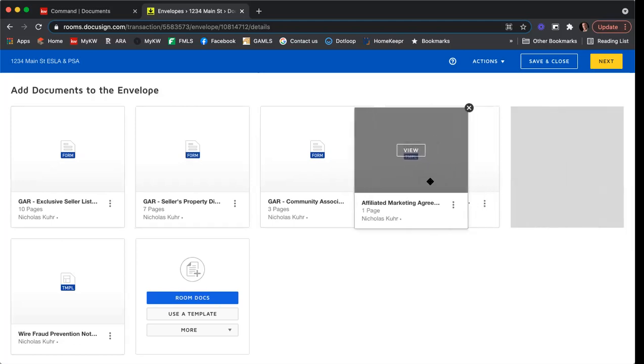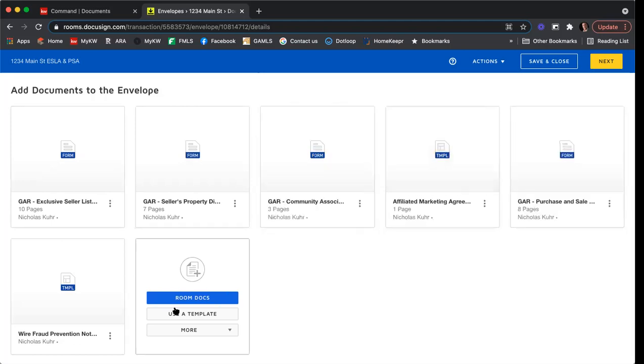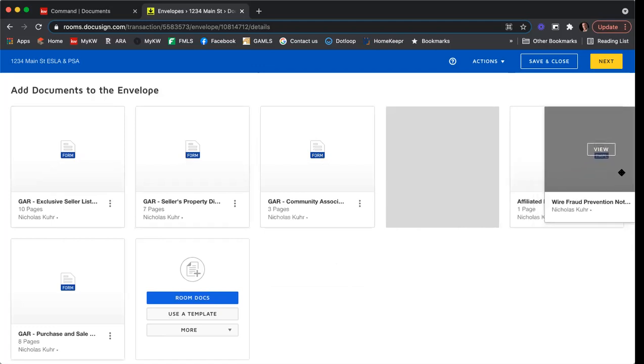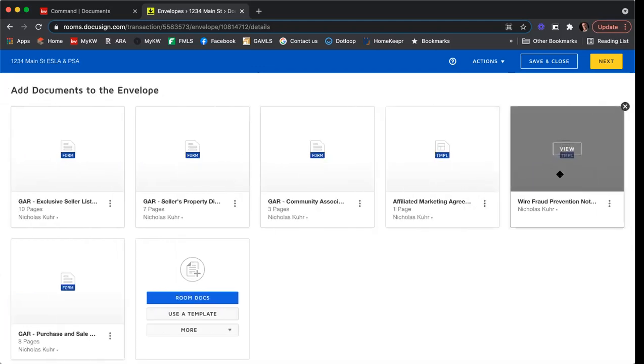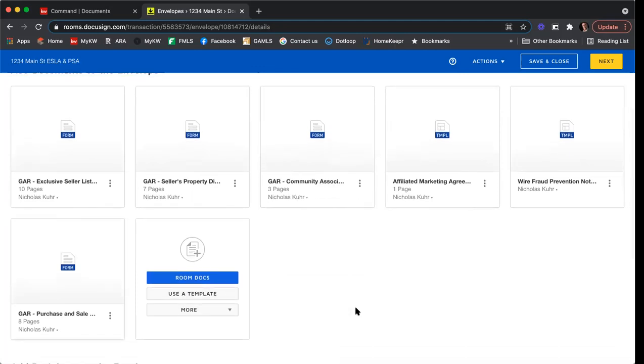then affiliated marketing, and now I want my wire fraud, and then my purchase and sale. So now I have them in the order that I want for my clients. So we are good to go here. Any questions about adding documents to the envelope? All right.